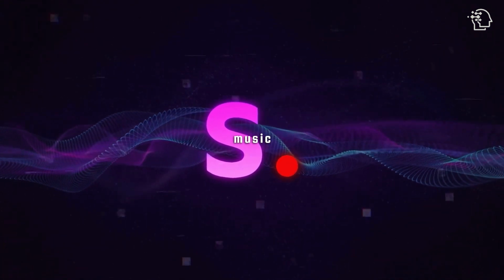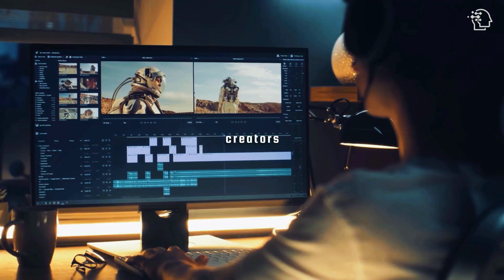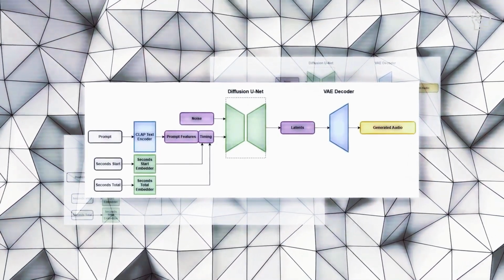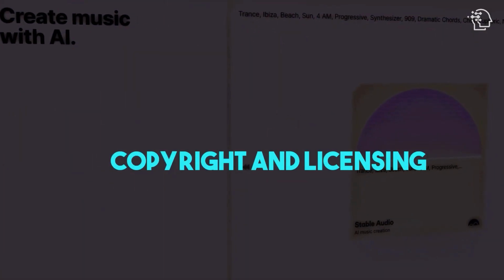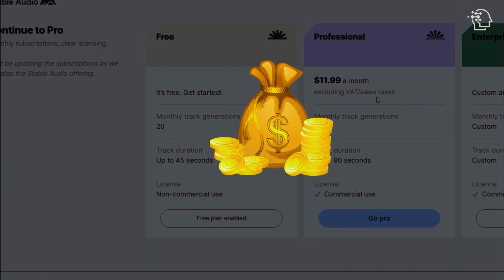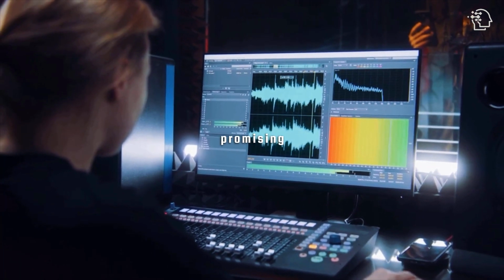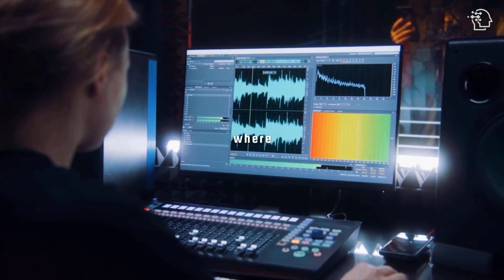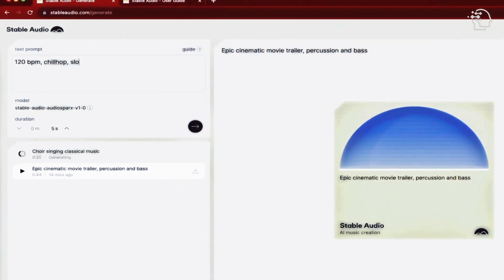So what's the bottom line? Stability AI is all in on AI-driven music creation with Stable Audio. It's a game changer for musicians, sound designers, and content creators. The way it uses latent diffusion and focuses on musicality sets it apart from the rest. Sure, there are still some questions about copyright and licensing, but they're actively working on it. And the pricing, well, it's pretty competitive, so it's accessible to a wide range of users. The future of generative audio is promising, but it's also complex. In a world where everything's changing fast, one thing's for sure: Stability AI's Stable Audio might just be the future of music.